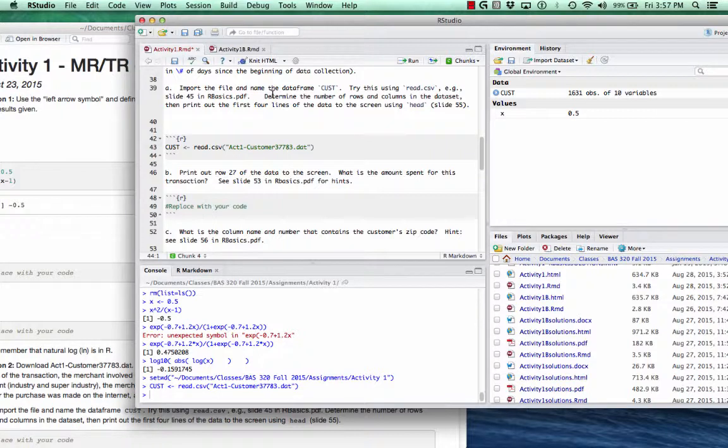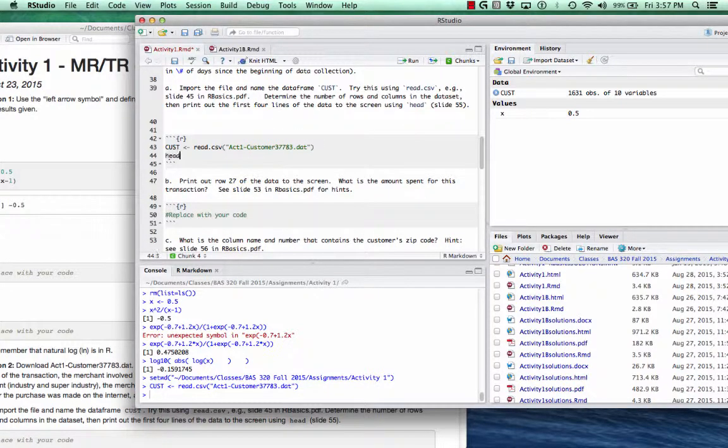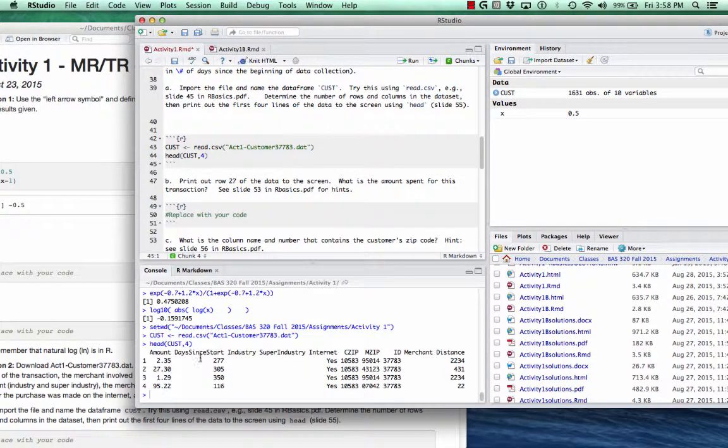Okay, I'm asked to determine the number of rows and the number of columns. Well, I can easily do that by just glancing over here. There's 1,631 observations, which corresponds to the number of rows, and there are 10 different variables in the data set, meaning there's 10 different columns. So if I want to print out the first 4 lines to the screen using head, I can do that. Head is a function that prints out the first few lines of a data frame or the first few elements of a vector. All I need to do is specify as the first argument what I want to be printing out and then the number of lines. So head comma 4, when I run that, I see indeed prints out the very first 4 lines.